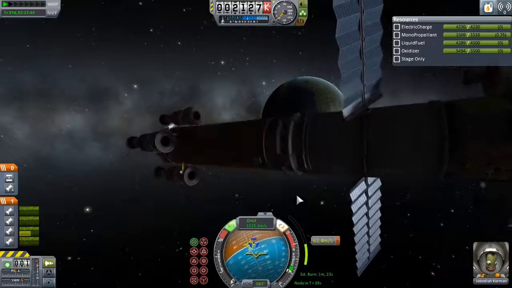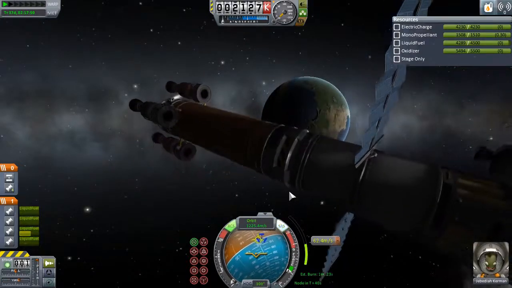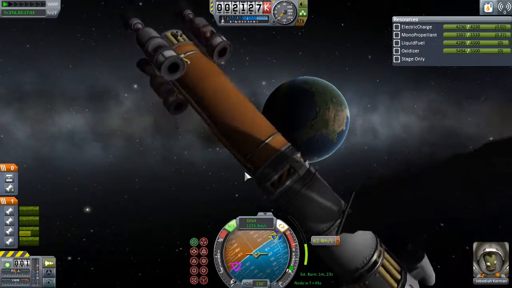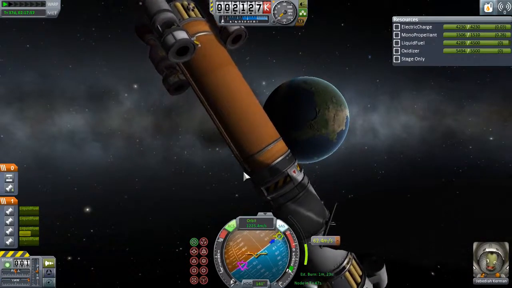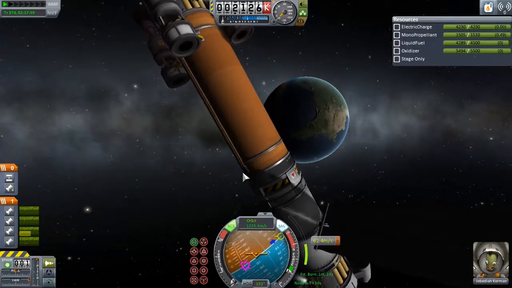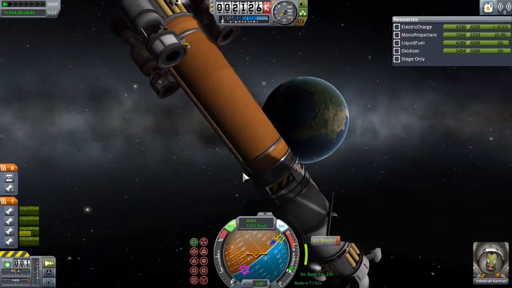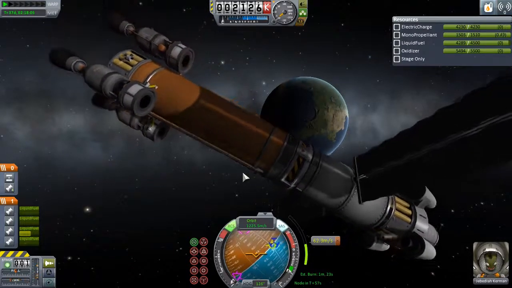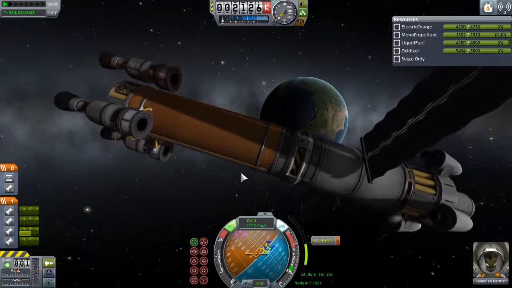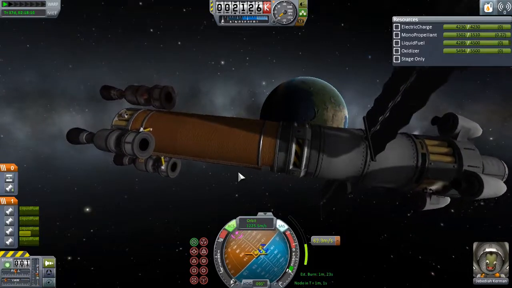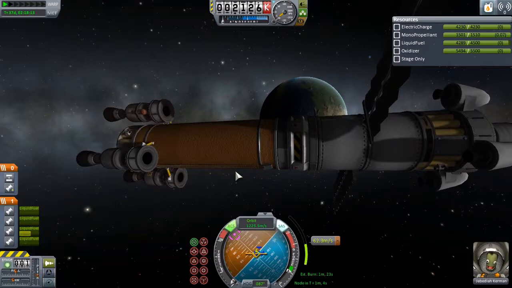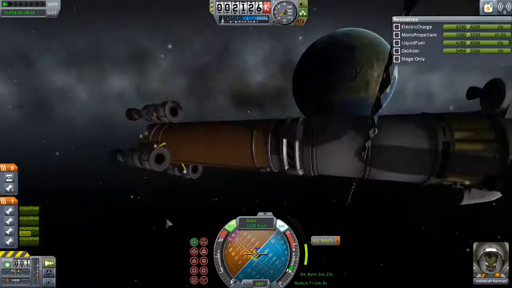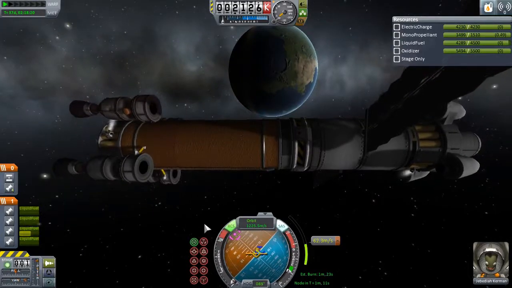RCS, we are totally off now. We got about 2/3 of the burn completed and ran out of fuel. Well, we didn't run out of fuel. There appears to be pipes, but they're obviously not hooked up correctly.